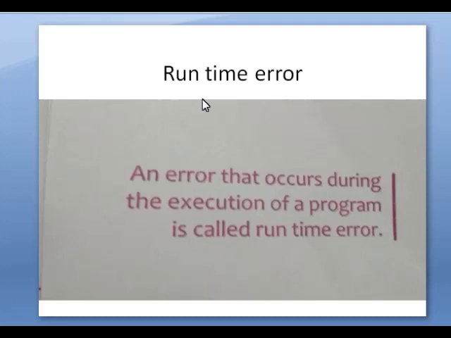Okay, when we are running the program, it will show no syntax error, but an error occurs when you are giving the input. This runtime error happens, for example, if you are going to find the exponential of a number and we are giving the values incorrectly, then it will make an error. Okay, so it is a runtime error.